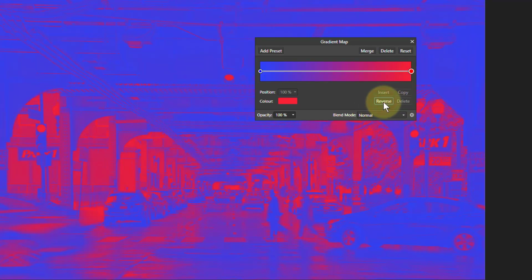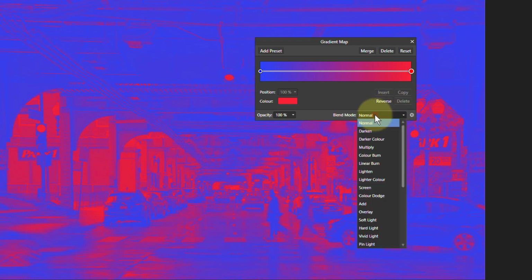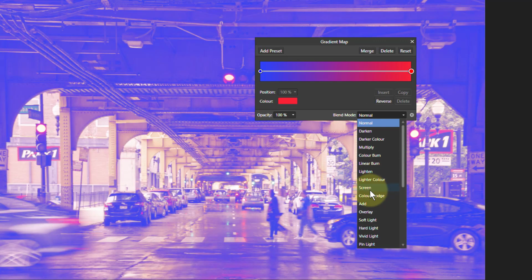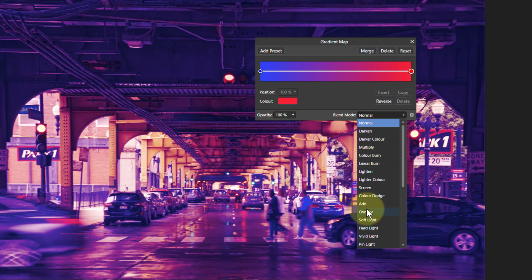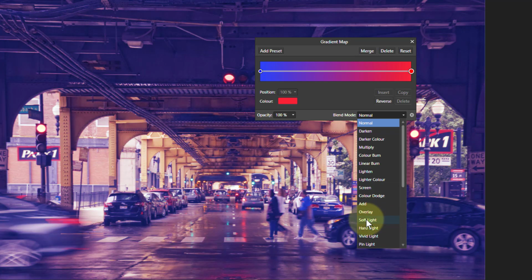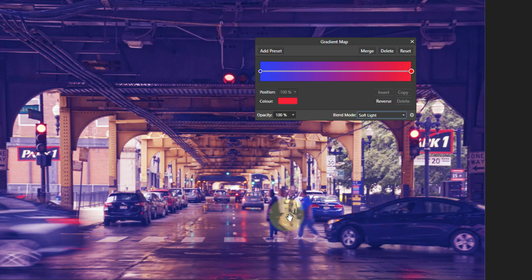But if we reverse that, clicking on the reverse button, the blue is a darker colour and red is lighter, but this is not really what we want, so we do it with the blend mode. We click on the normal here and go down to overlay or the ones below it, but a good one usually for split toning is soft light. And that is the effect straight off a split tone.